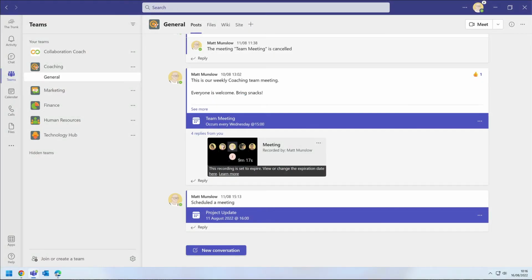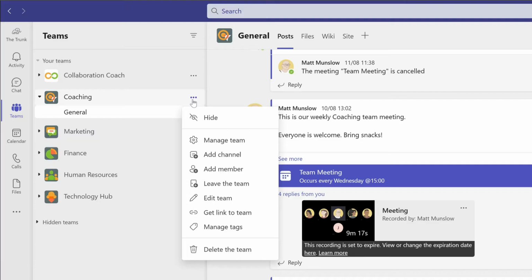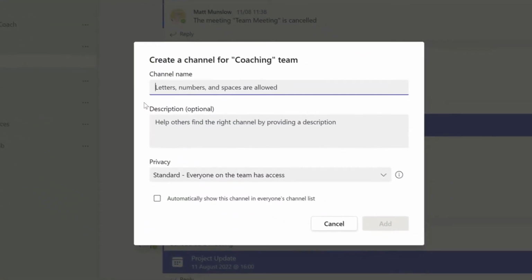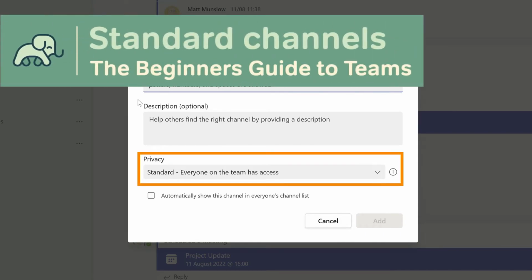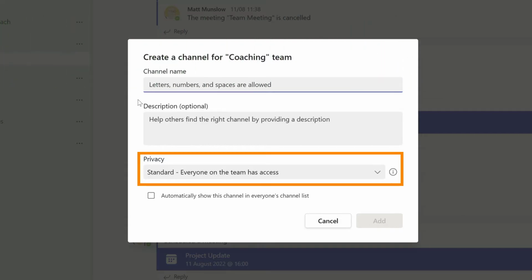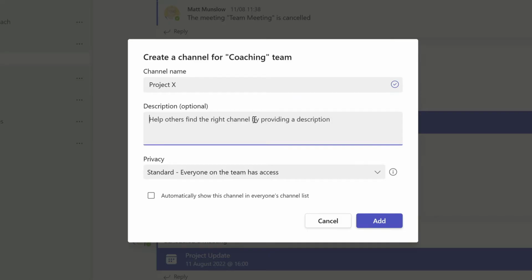To create a new channel, find the team you want to create it in, and mine is coaching. Right-click it, and then choose Add Channel. A standard channel is one that everyone in the team will be able to see. And I need to give my standard channel a name. And this one is going to be called Project X, and it's something my whole team will work on. So I'll add a description, and I'll leave the privacy setting to standard.